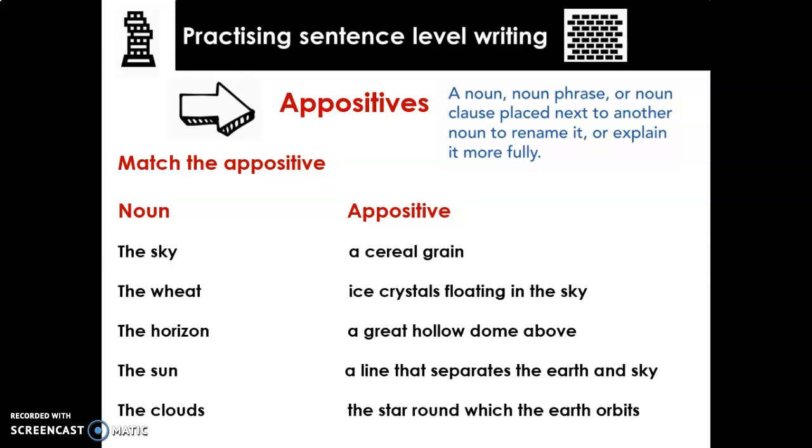Now, I'm kind of thinking that's my match, but I would just double check and make sure it's neither of the other two. The sky, a line that separates the Earth and the sky. Can't be that one. The sky, the star around which the Earth orbits. No, that's not correct. So I go back to my instinct, a great hollow dome, and I'm going to match those two. The sky, a great hollow dome above. So look at the others: wheat, horizon, sun, and clouds. Which would you match? Okay, off you go.